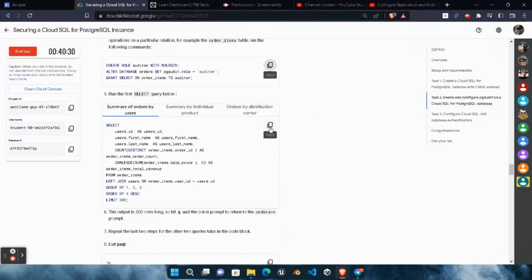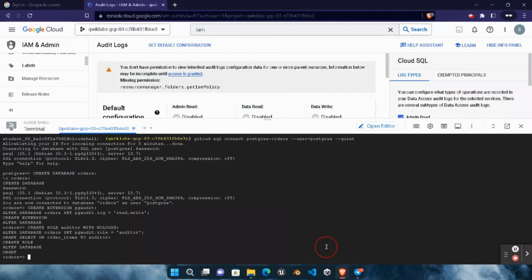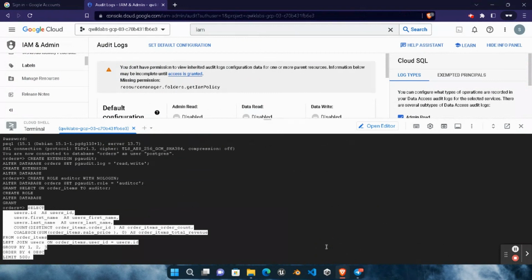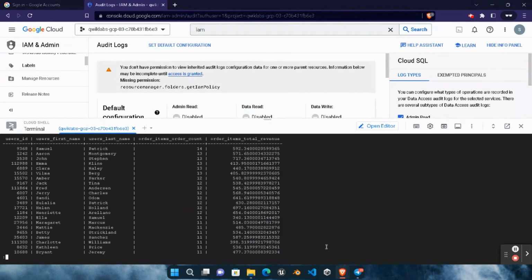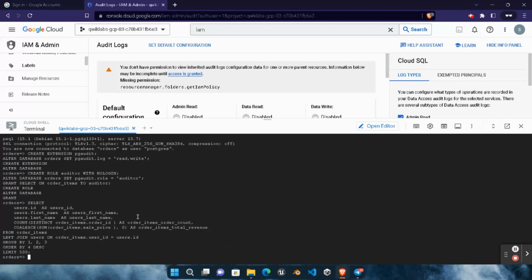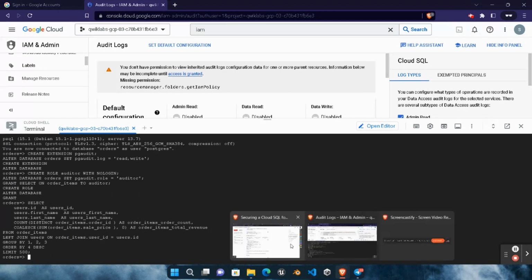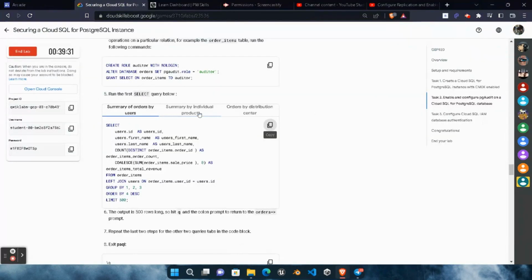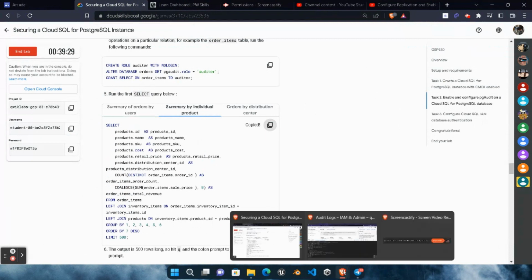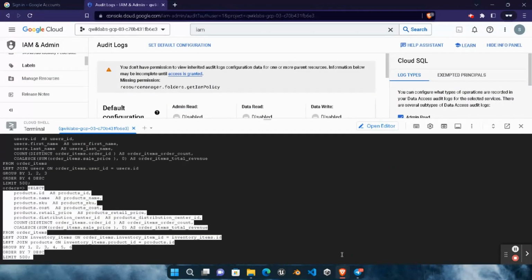Now come back to the lab, scroll down, copy this fifth number of code, paste it here, and hit enter. And type Q. Once the process gets stuck, type Q on the keyboard. You will come back to the terminal. Okay. Now once you're done with that, come back to the lab, click on this summary by individual product, copy this code, come back to the terminal, paste the code and hit enter.